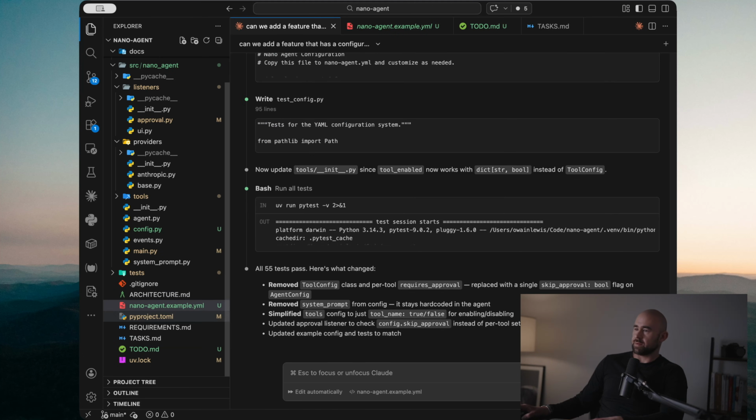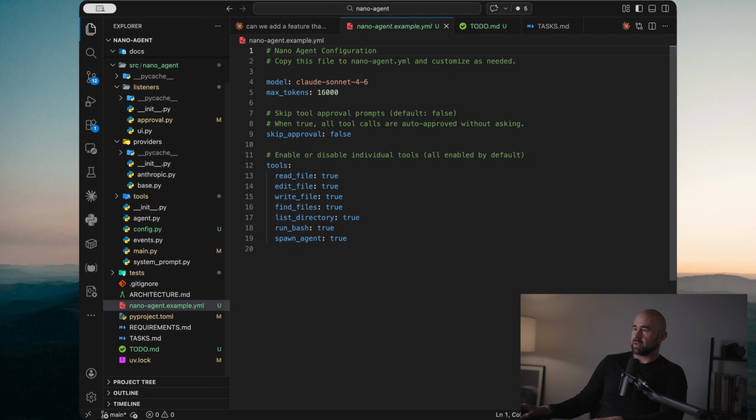All right, so we fixed up those config changes. Let's take a look at the config. Okay, we still have this disable. So we have a skip approval, which is going to be useful, but we also have this tool enable or disable individual tools. Let's get rid of this. Let's get rid of this functionality.